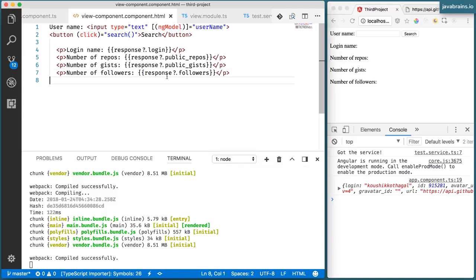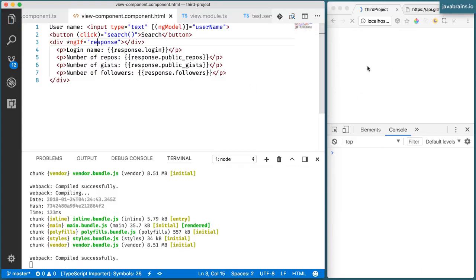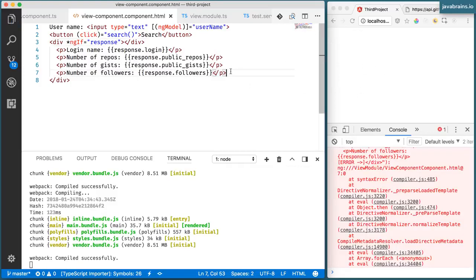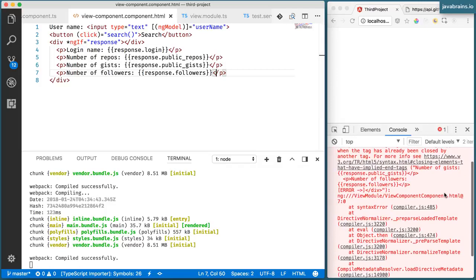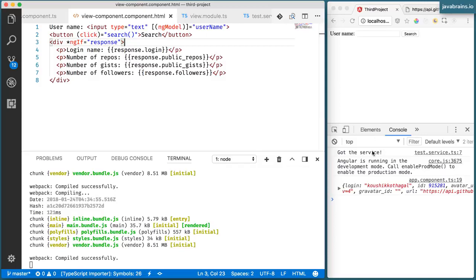In this case, however, I don't want to do this. I want to use the ngIf because this is a better approach. You're not going to see all these labels until there is a value that's available. All right, so that's what this is doing. I get a syntax error because I have an extra div here, closing div. I remove that and everything works fine.